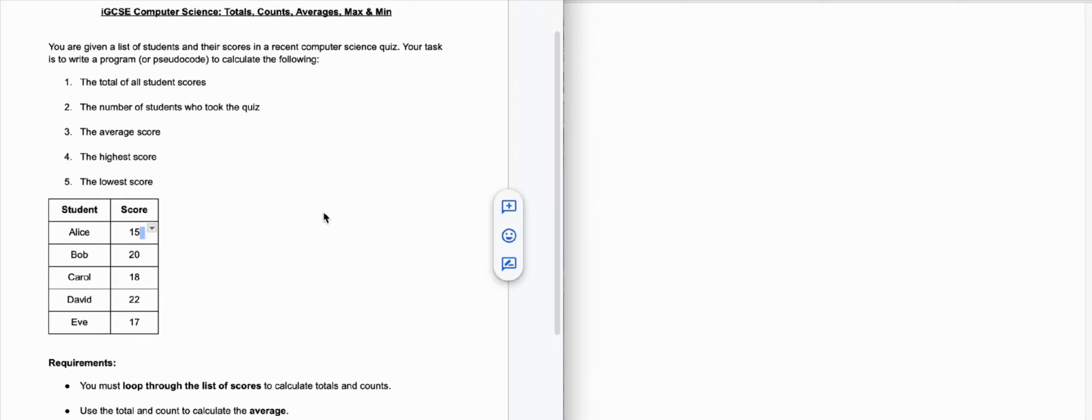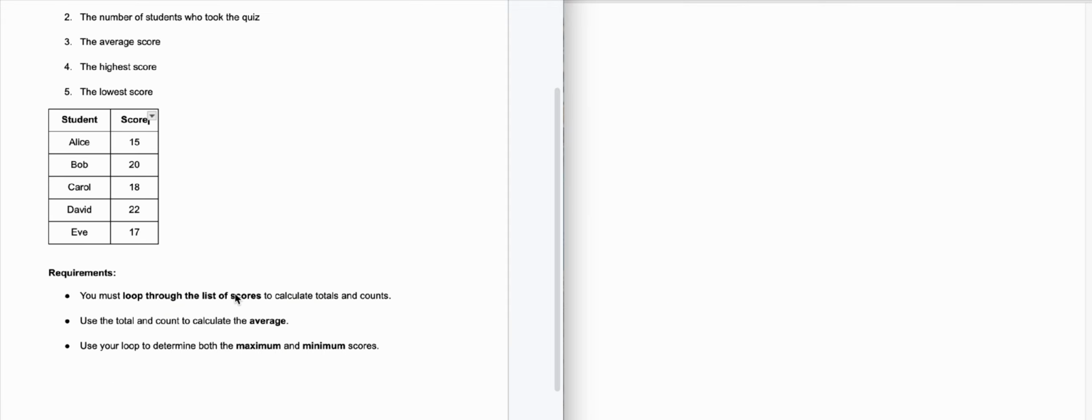We have a list of students and their scores from a recent computer science test. Your task is to write a program or pseudocode to calculate the following. We need to get the total of all student scores. We need to find how many students took the quiz, the average score, the highest score, and the lowest score.